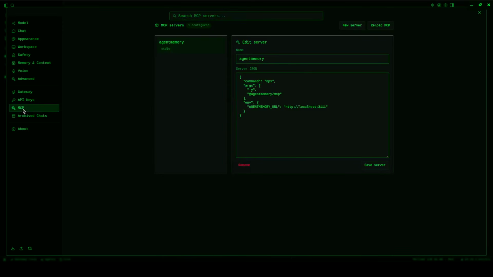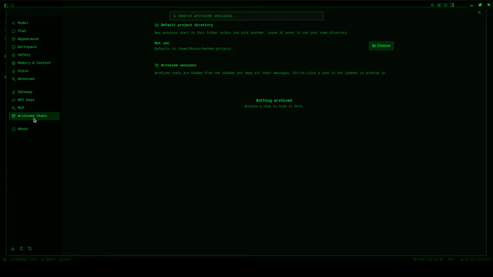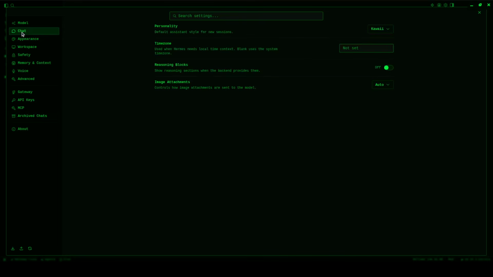You can also connect a lot of MCP servers. You can also configure your own, the Model Context Protocol, where you can use a lot of tools which are exposed from various external providers, or you can configure your own. You can also configure chat and other things, but if you go to the chat here, you can see that you can set the personality here.